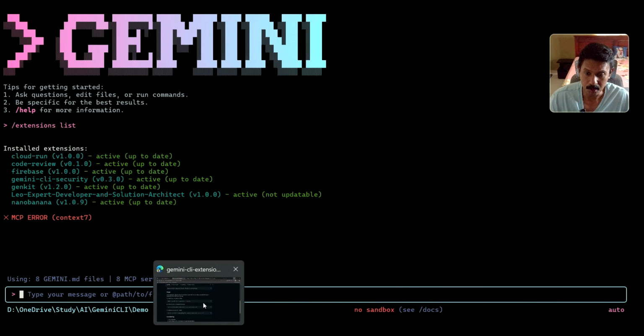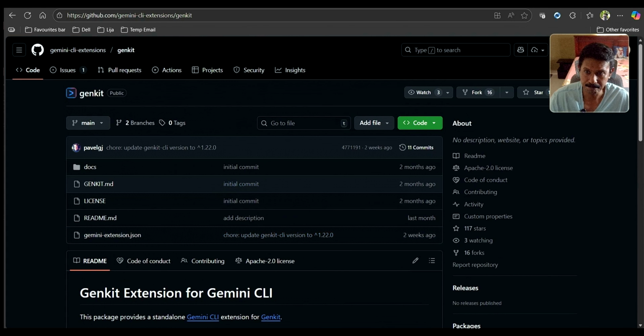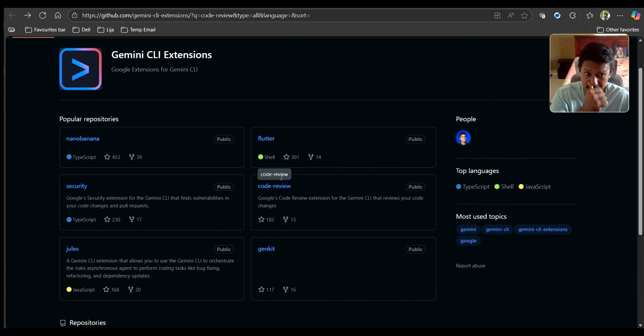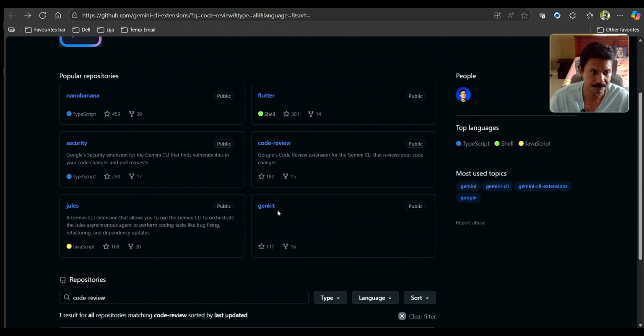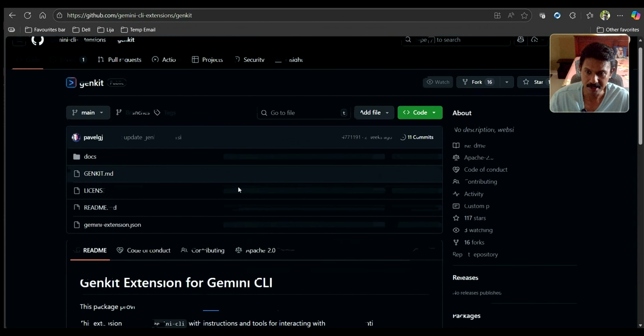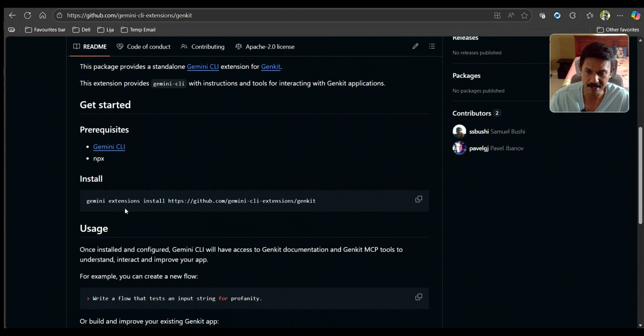So if you go into GenKit's AI repo, let me just take this again. If you go to the GitHub home page of Gemini CLI extensions, you'll find it right there on the home page, an honorable mention. So if you click on GenKit, it will take you to this page, and this is what you need. This is the command you need to run to install it, exactly as we had installed code review. Just copy and paste this command into your PowerShell, run it as an admin, and GenKit should be installed.